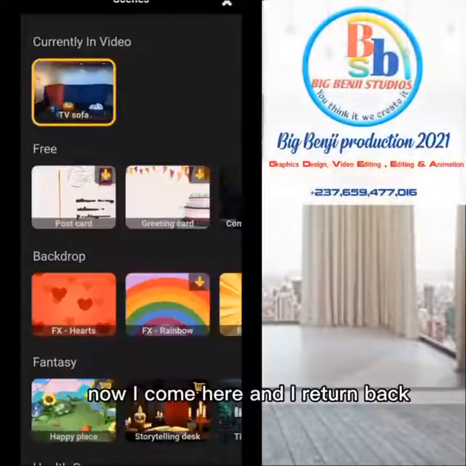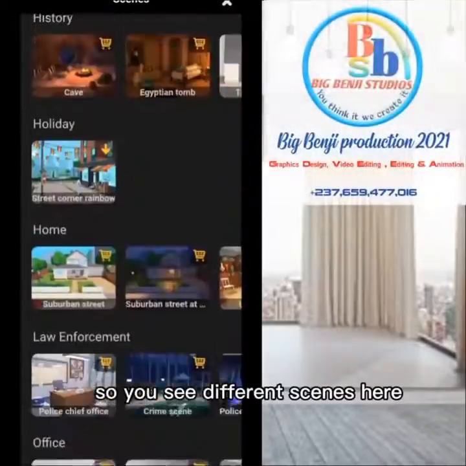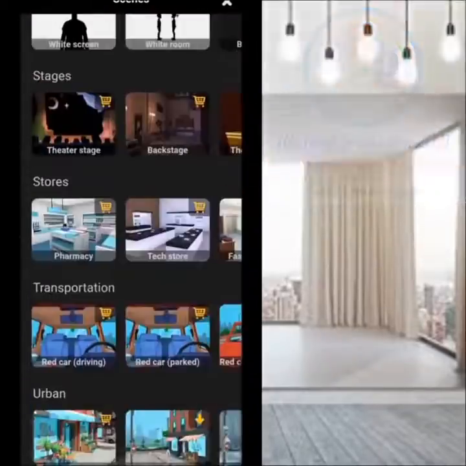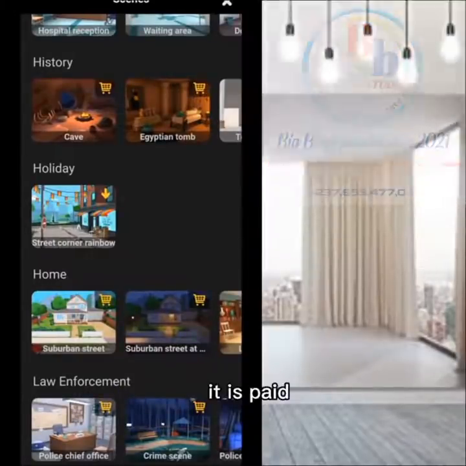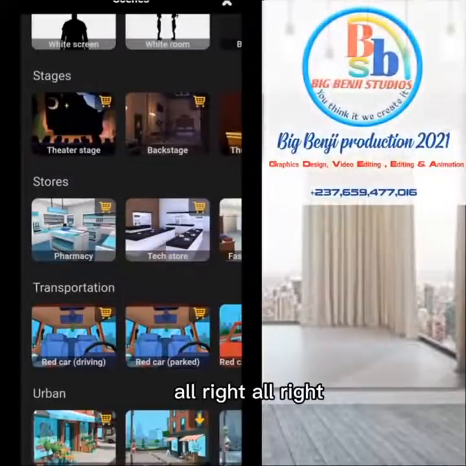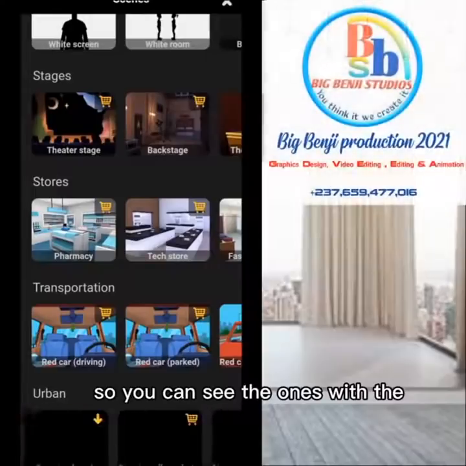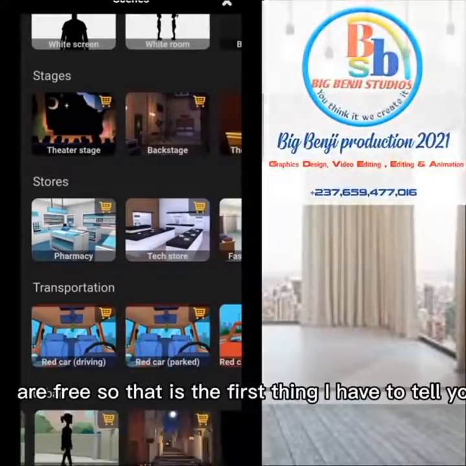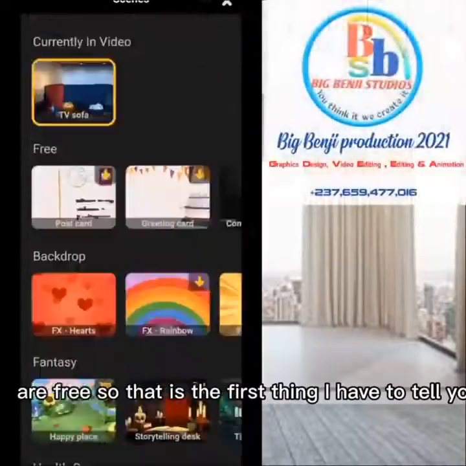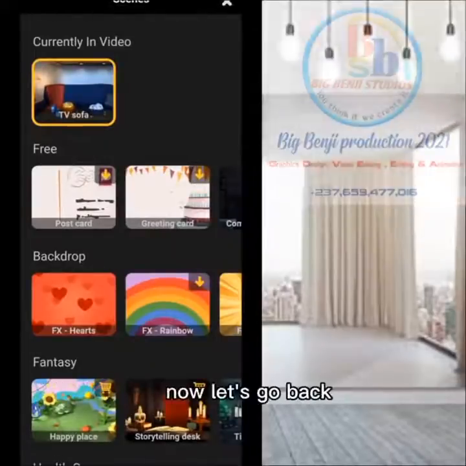Now I come here and I return back. So you see different scenes here. Any of these scenes that you see with this small basket, as I showed you before, note that it is paid. All right, so you can see the ones with the arrow pointing down are free. So that is the first thing I have to tell you. Now let's go back.